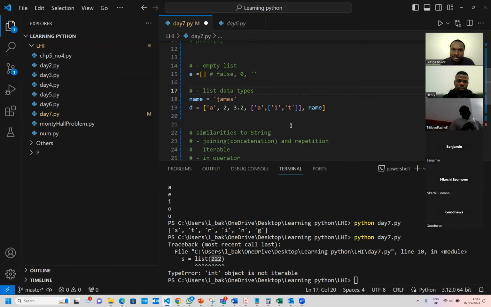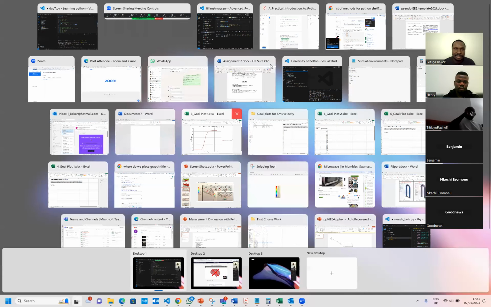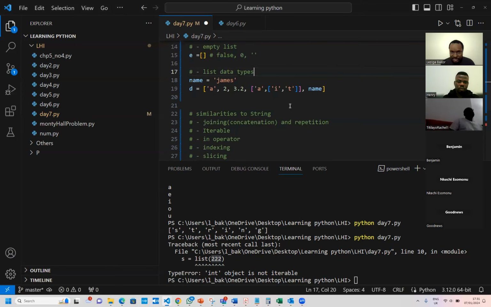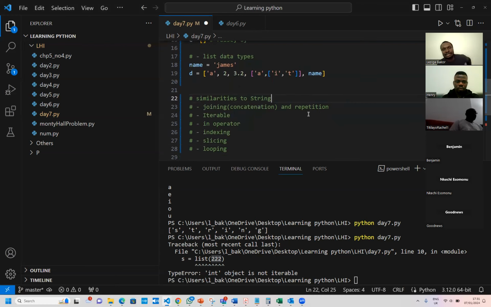Now, we'll move to similarities to string, because we talked about string in the last class. There are certain things that list and string have in common, and there are some things that they don't have in common. Sometimes it might seem a little bit confusing, but don't be confused. That's why we want to look at it so that we understand.